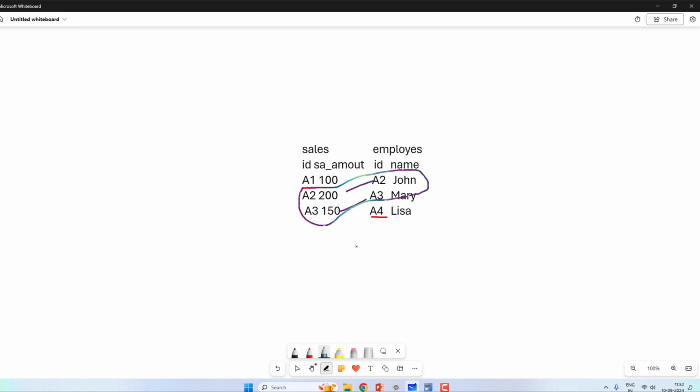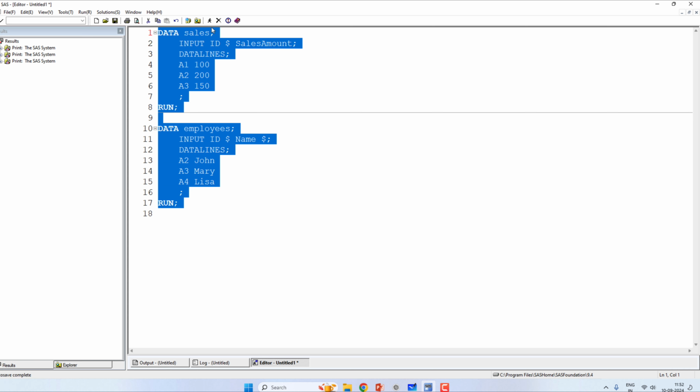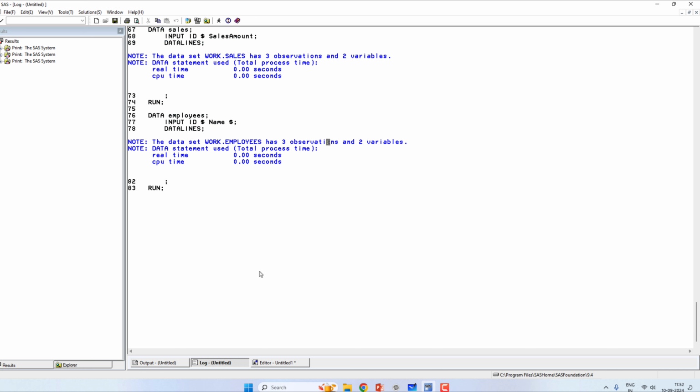For this type of question, let me explain by taking the sales and employee data sets in the SAS environment, writing the code and answering the particular question. Here you can see the sales data set is present and also the employee data set is present. So let me run the program. The sales and employee data sets are created with 3 observations each and 2 variables.